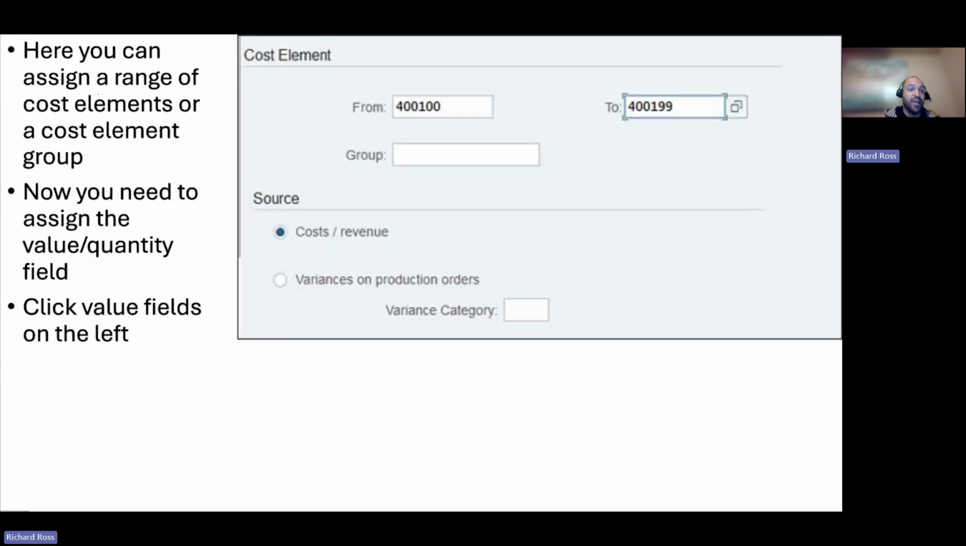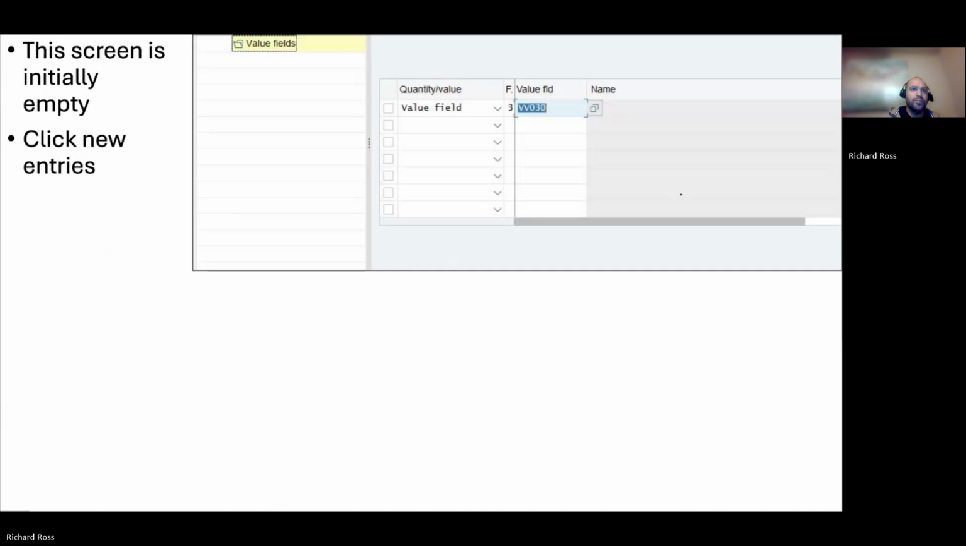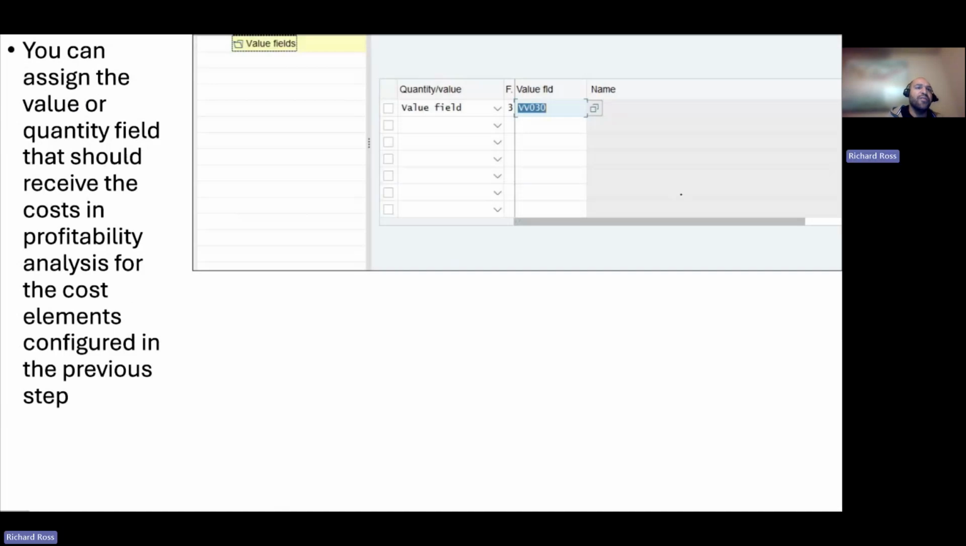Now, you need to assign the value/quantity field. Click Value Fields on the left. This screen is initially empty. Click New Entries, which you can't see here. You can assign the value or quantity field that should receive the costs in profitability analysis for the cost elements configured in the previous step.